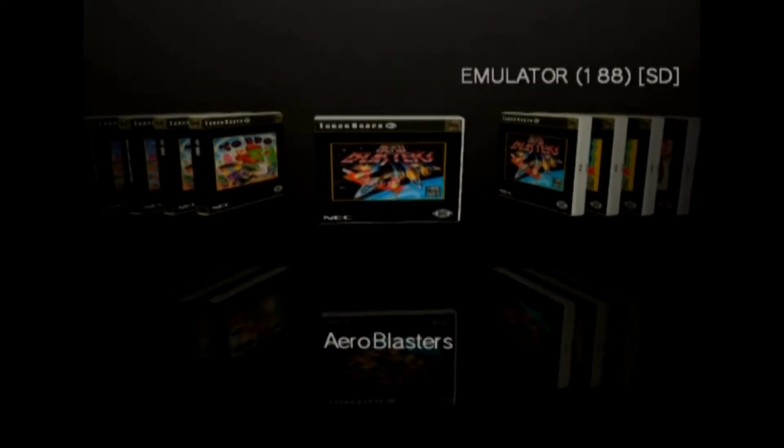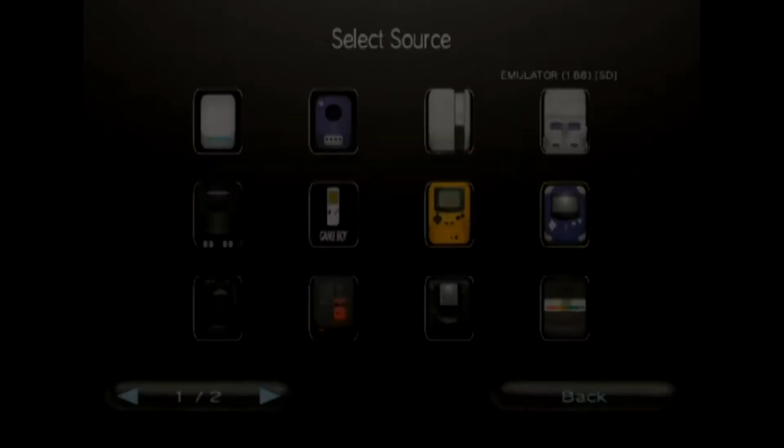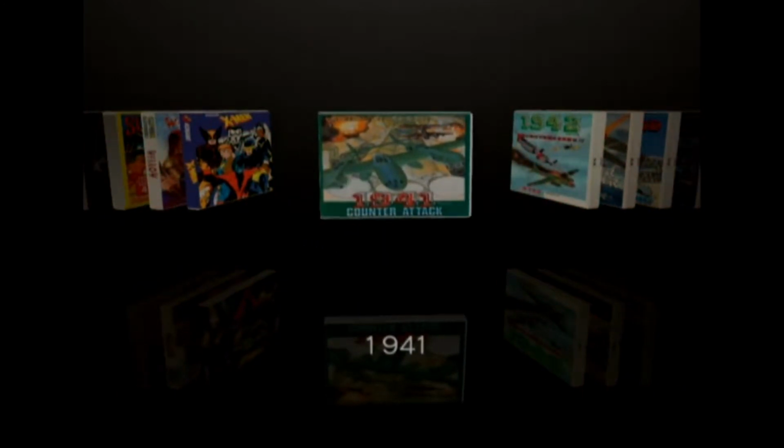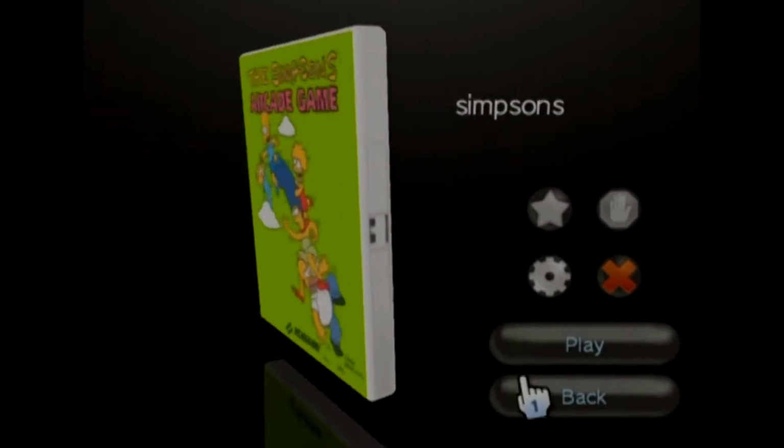Okay, I believe all we have left is MAME. B button to go back. Okay, so MAME. So again, disregard the WiiWare one. I was just testing it on here. I couldn't get it to work. Okay, so let's go play my favorite game. Is the Simpsons game.